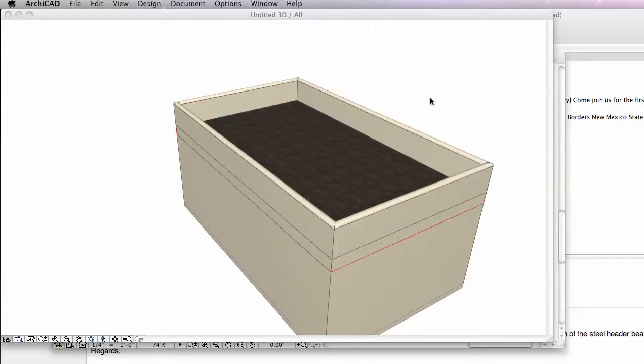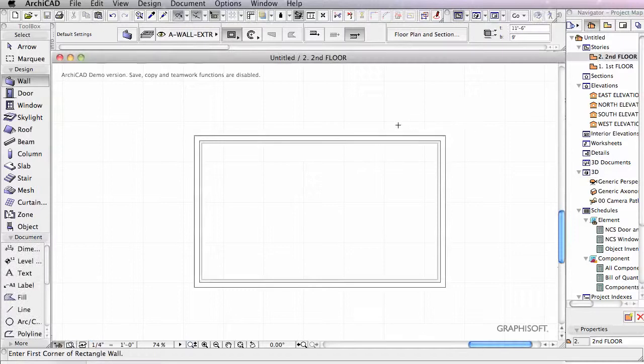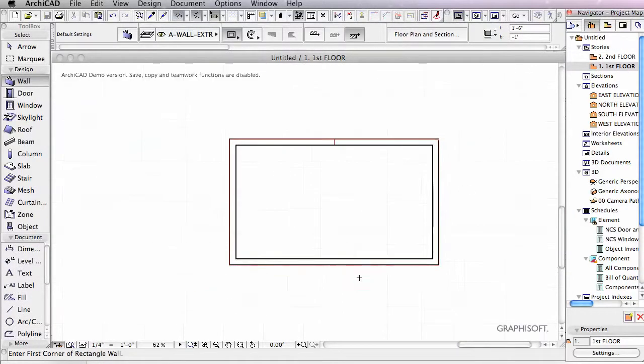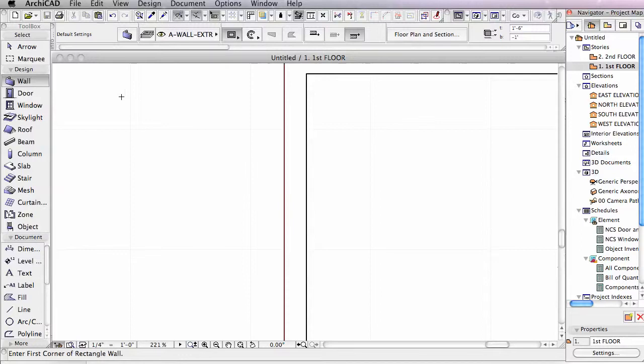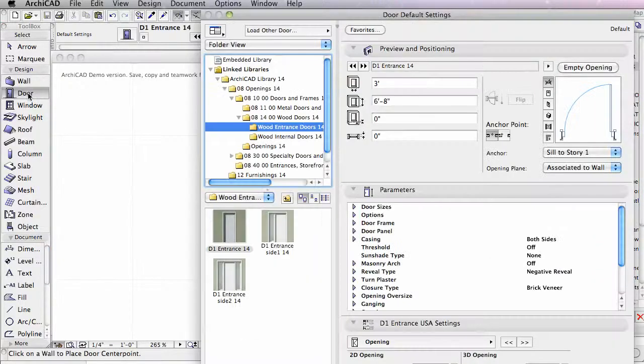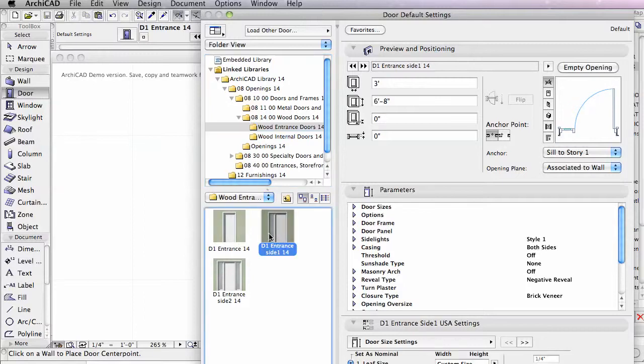Beginning part 3 of our building a small structure, let's return back to plan view here and go back down to the first floor. What I'd like to do is place a door inside of the center of our southerly facing wall here. So let's double click on the door tool and we can see our D1 entrance door. Maybe we'll use this side light one here. D1 entrance side. And I think we can just leave everything as is in here.